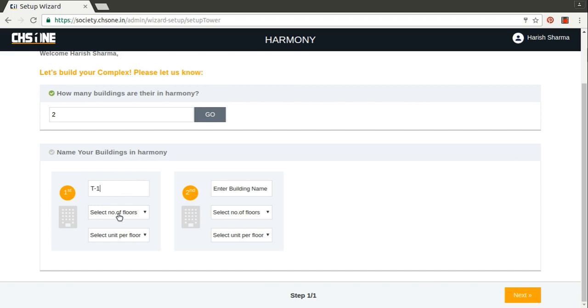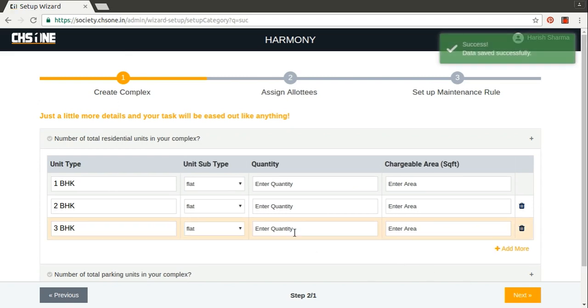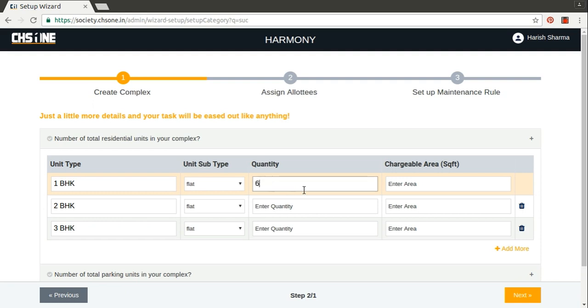The next part goes into building details. Mention the building name, number of floors, and number of units in each floor. Click Next. The next subsegment goes into unit details. Mention unit type. Select unit subtype from the drop-down menu. Mention the number of each unit types present in your complex. And finally, mention the chargeable area of the unit types.